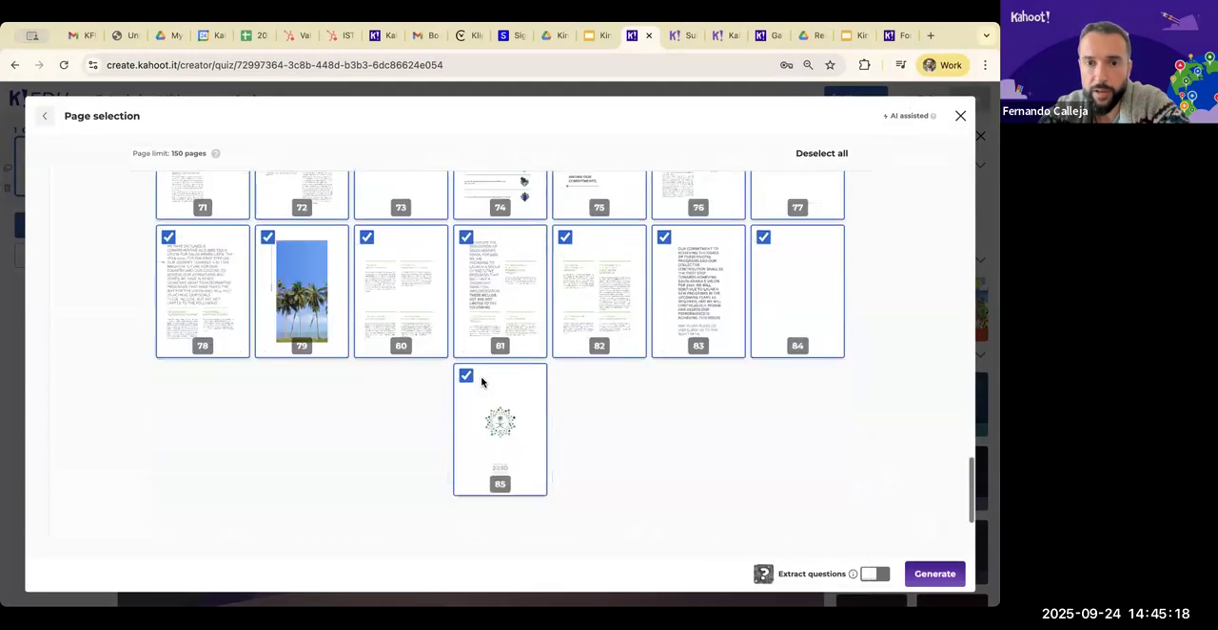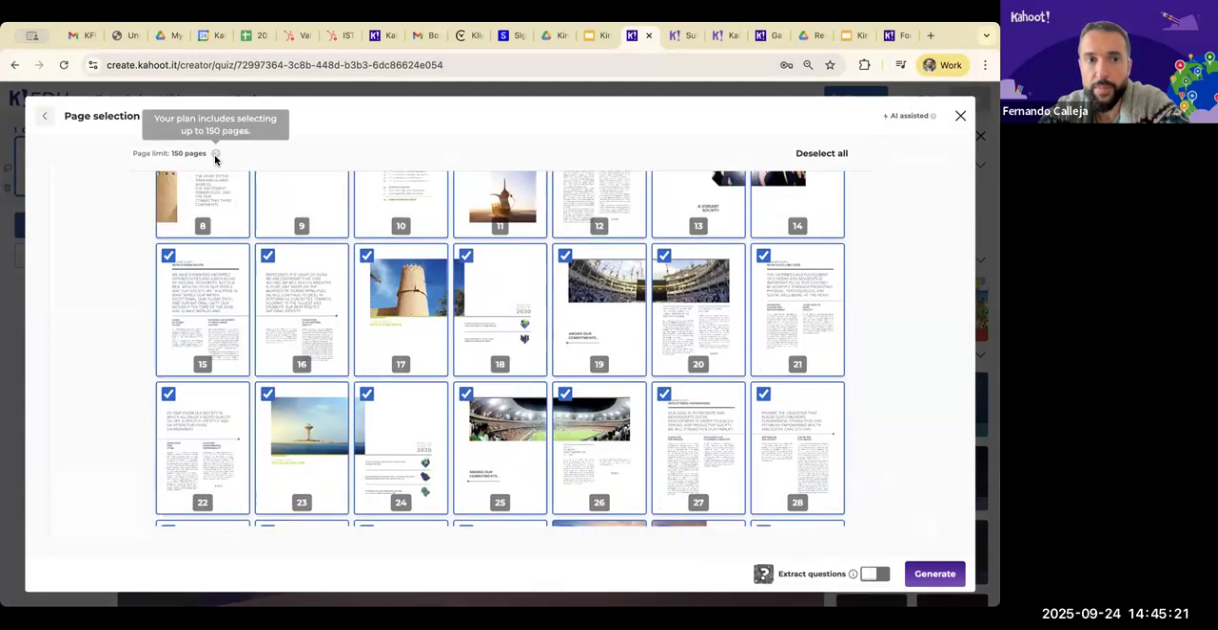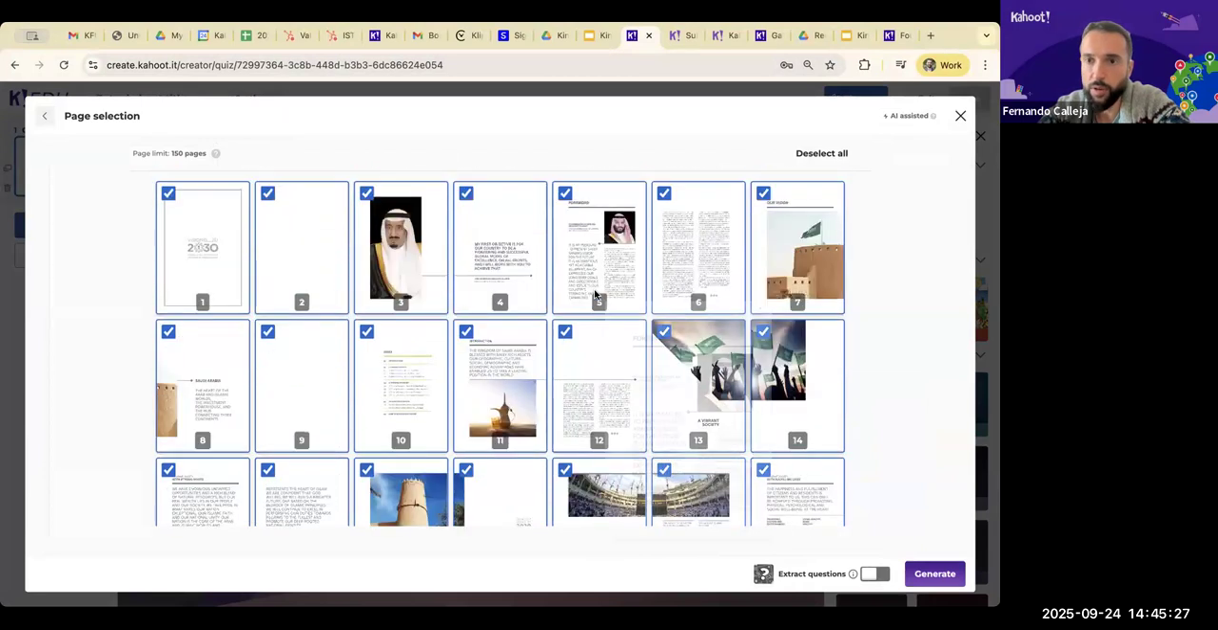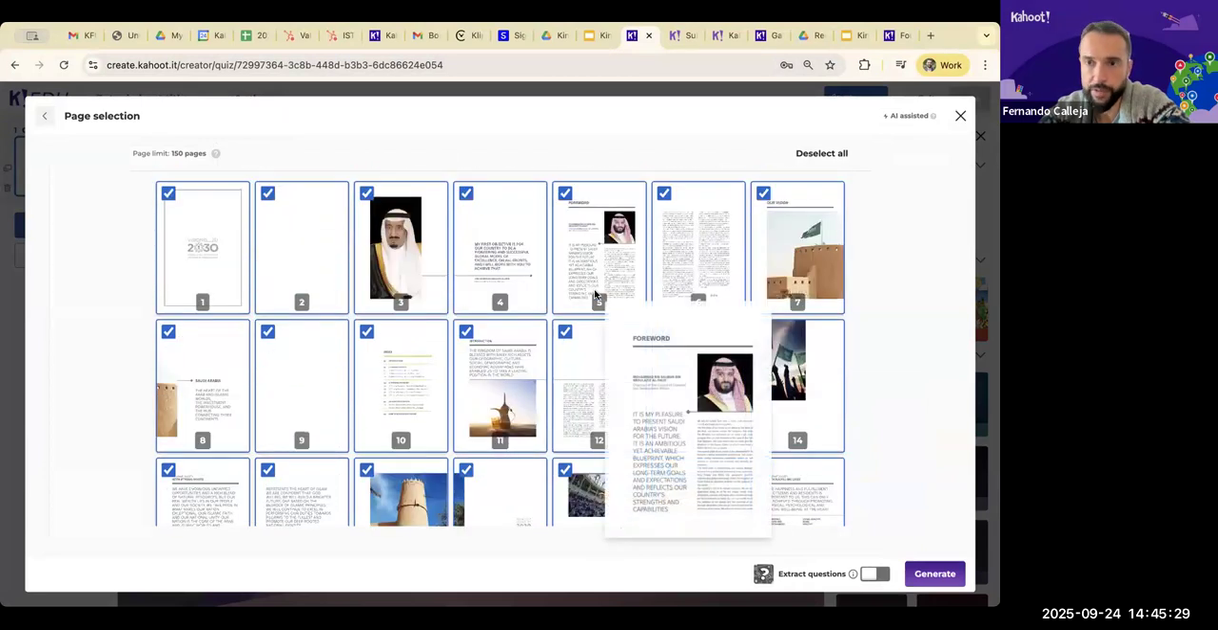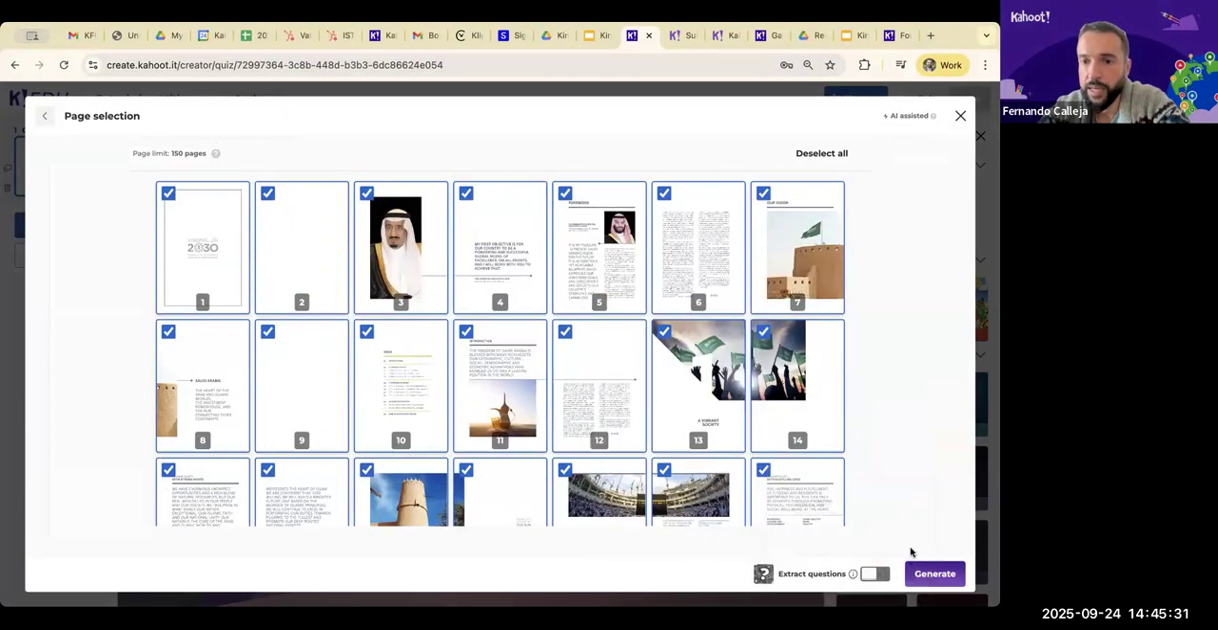So here we have a lot of pages, a lot of information. Keep in mind, maximum of 150 pages. It doesn't matter if there are images. It can also be uploaded in a lot of languages. Of course, Arabic is one of them. If there are questions and answers within this document, listed as questions and answers, you can extract them directly.